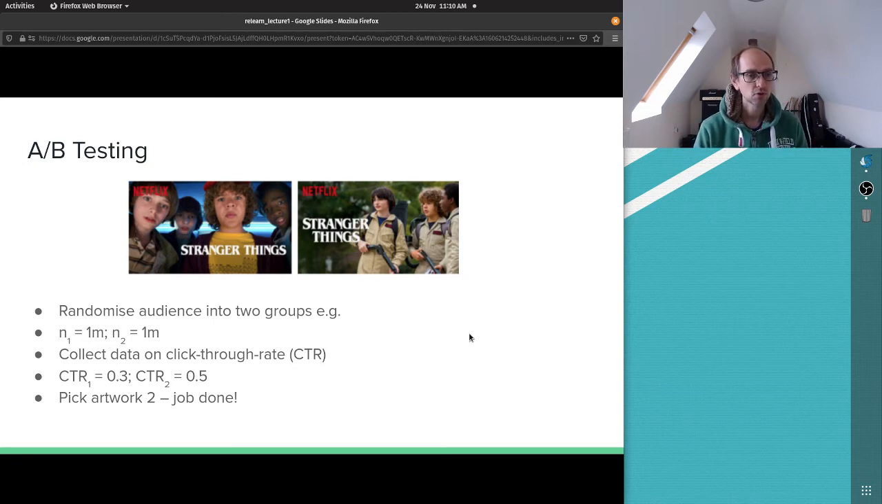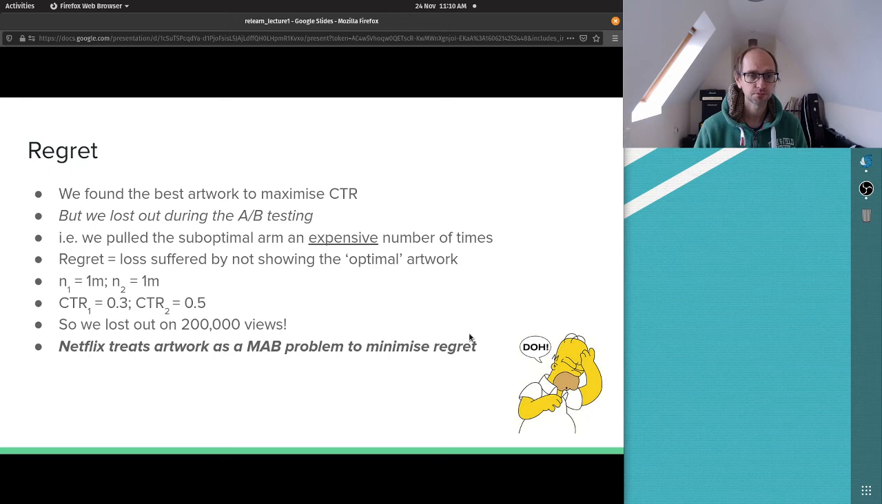So for example, a result might be that our first artwork is clicked on about 30% of the time, and our second artwork is clicked on 50% of the time. So we pick artwork number 2. Job done. That's it. Perfect. You've got your answer. That's the one you want to show to your audience. However, there is a problem with A/B testing.